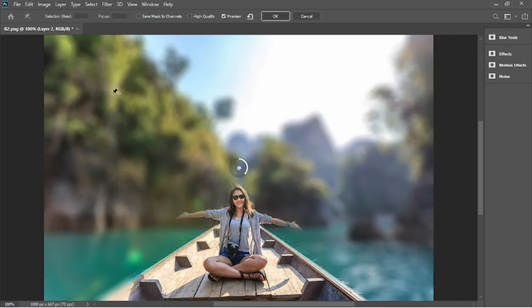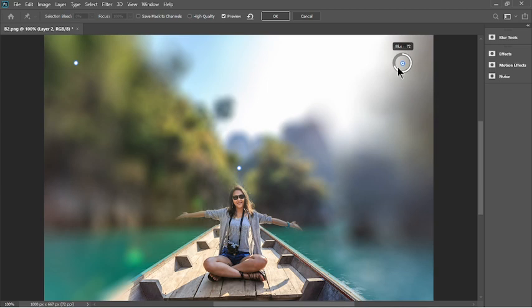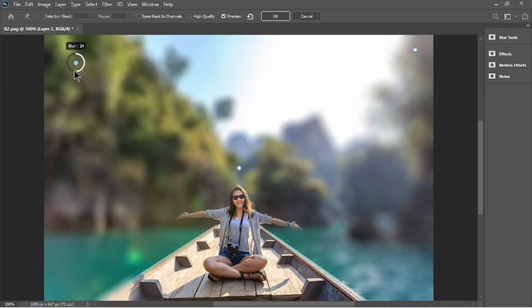Here, you can see I make this area unclear, or you can make here unclear, here unclear, or here unclear. So just press OK.